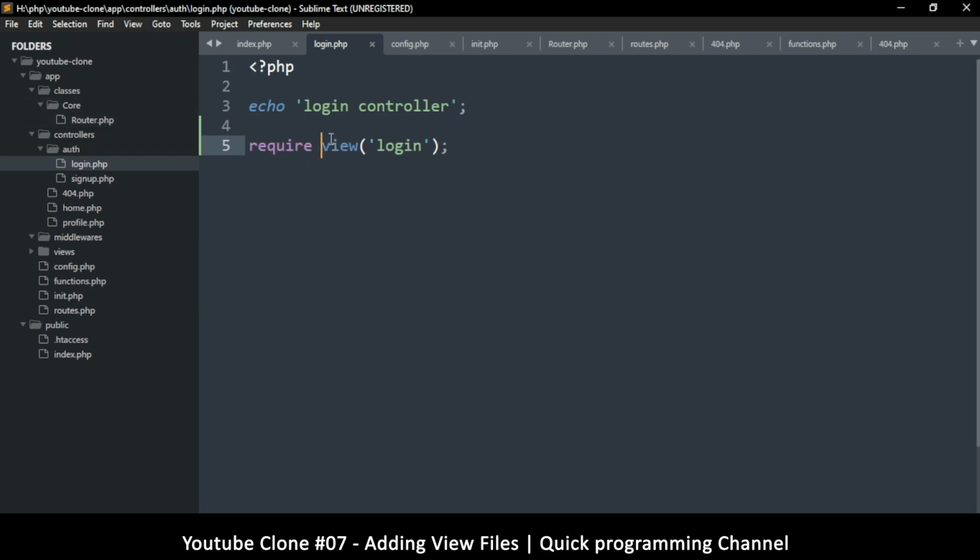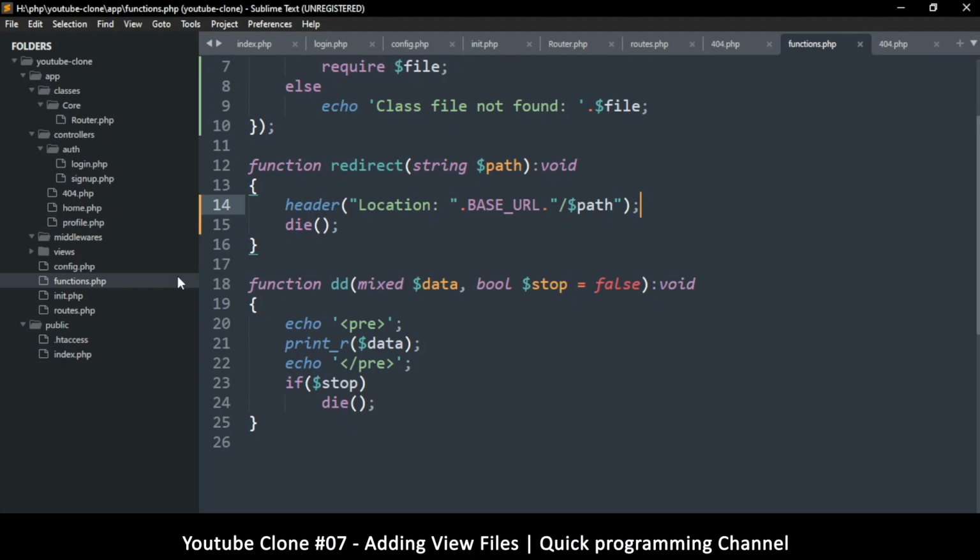So what the view function will do is return a path to the login view file. That way we can include it directly like this, which means whatever variables we have here will automatically be available in the view file. Okay, so doing this, we need to create this function. So let's go to functions and let's create that function called view.